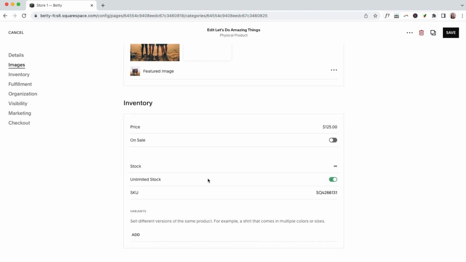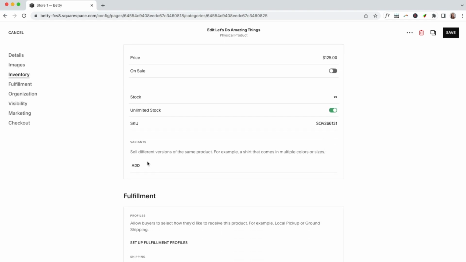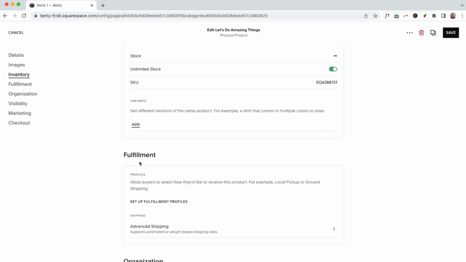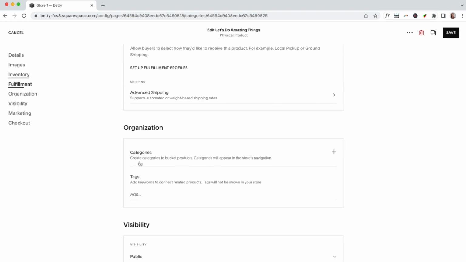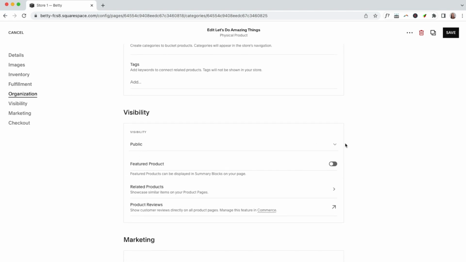You can set your price, if it's on sale, if there's limited stock. There are different variants, so maybe you have a physical product that comes in small, medium, and large. You can do that. Categories and tags. Public, maybe you're setting this up, but you're not ready to have it visible yet. You can set it to hidden.